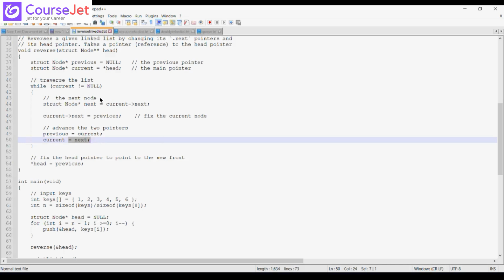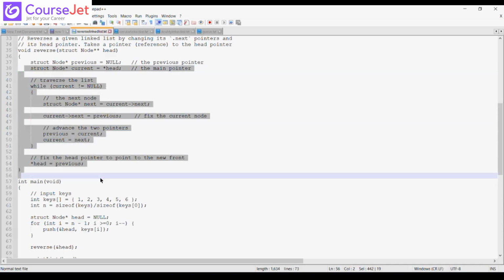And we are doing the same operation again. I hope it is clear now.